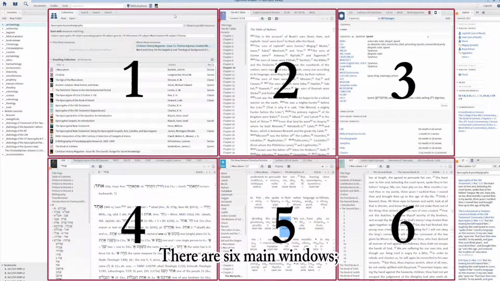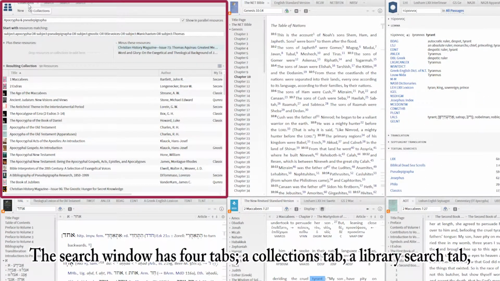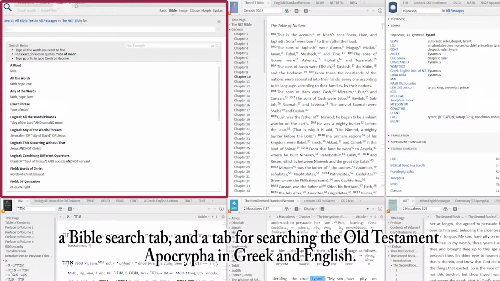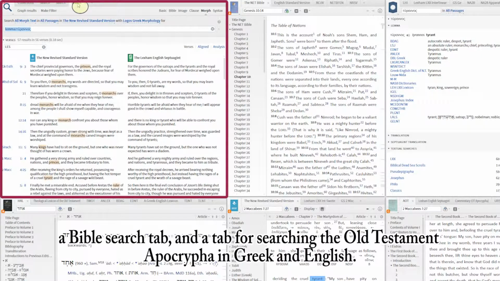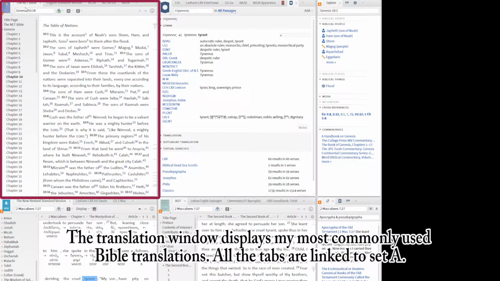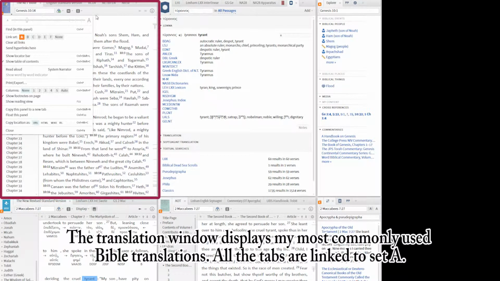There are 6 main windows. The search window has 4 tabs: a collections tab, a library search tab, a Bible search tab, and a tab for searching the Old Testament Apocrypha in Greek and English. The translation window displays my most commonly used Bible translations. All the tabs are linked to set A.